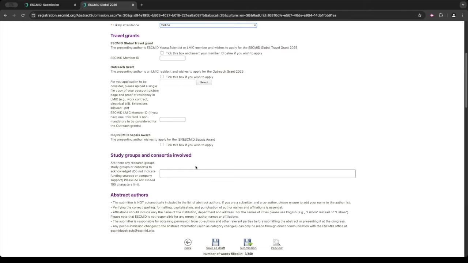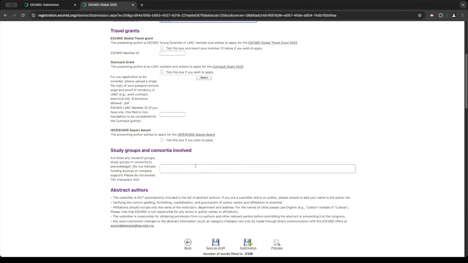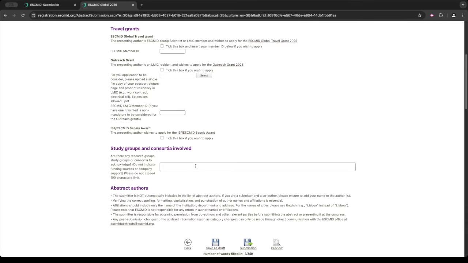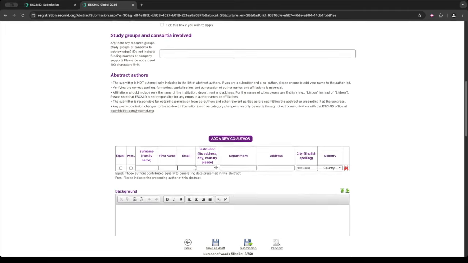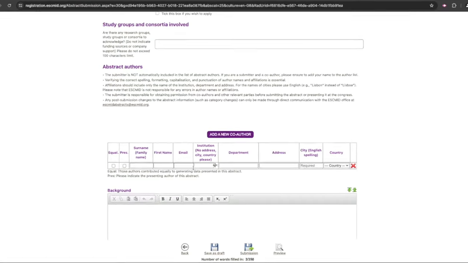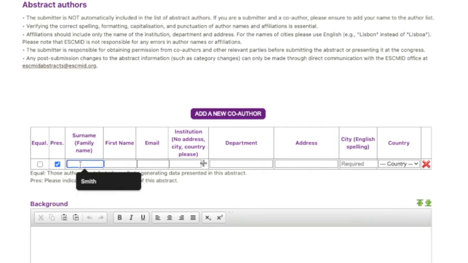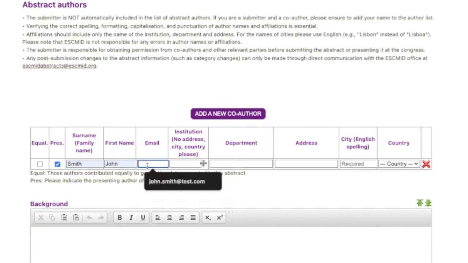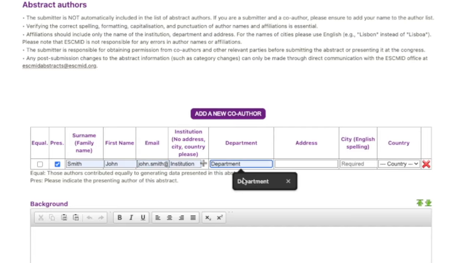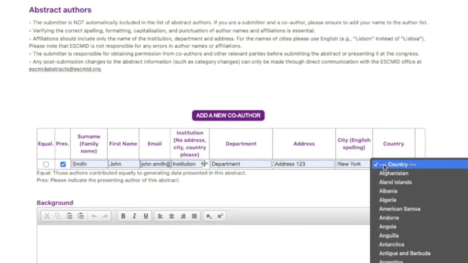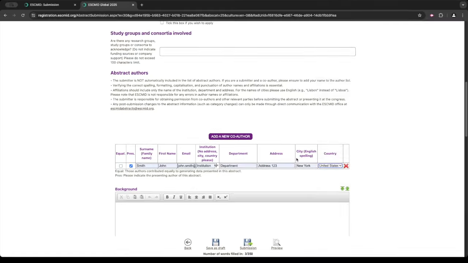If you scroll down, if applicable, please acknowledge any study groups or research consortia involved in your work. You are required to list all co-authors of the abstract in the table. Please note that you can also indicate if more than one author contributed equally to generating the data presented in the abstract. Each abstract requires a presenter. Don't forget to include yourself as an author if applicable.